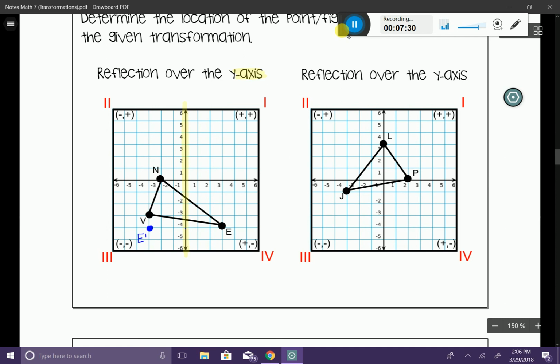Now I'm going to move to the left side of the line of reflection. I'm going to work with the V. I'm going to run towards the line, 1, 2, 3, and then I'm going to run 3 away, 1, 2, 3. There we go, V prime. And then the last one is going to be N. I'm going to run 2 spaces towards the line and then 2 spaces away. And I'm going to label him N prime.